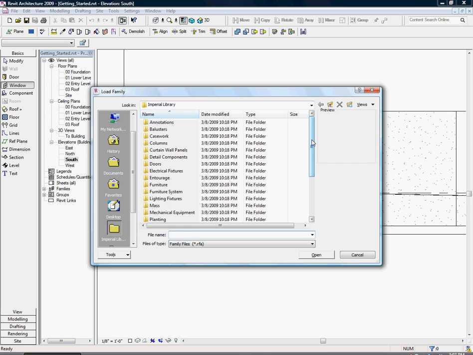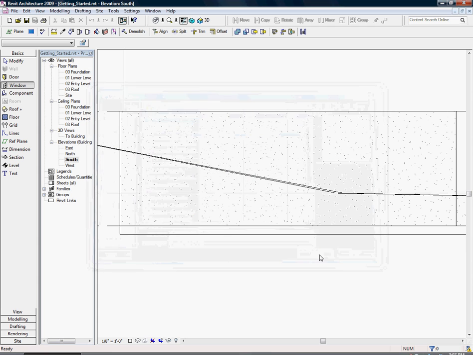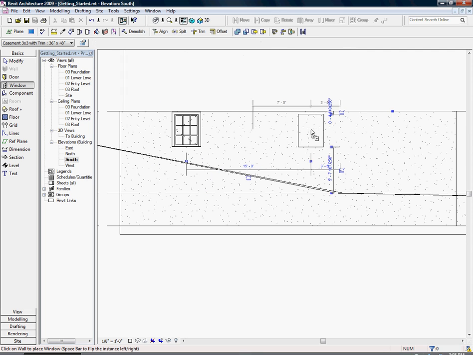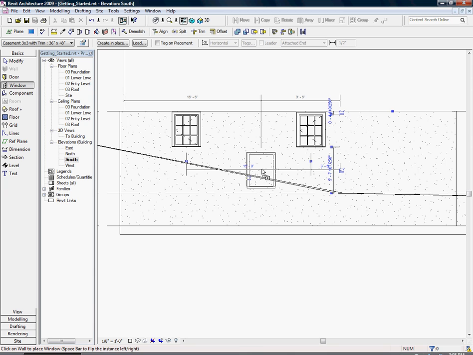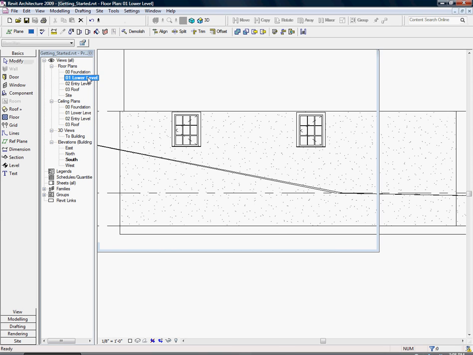Once you've done this, it'll open up the Imperial Library folder. Scroll down to Window, choose the casement 3x3 with trim, and click Open. Now you'll want to add two windows like so. If you get an error, just hit Escape and then click Modify, because we'll be fixing that in the next step.